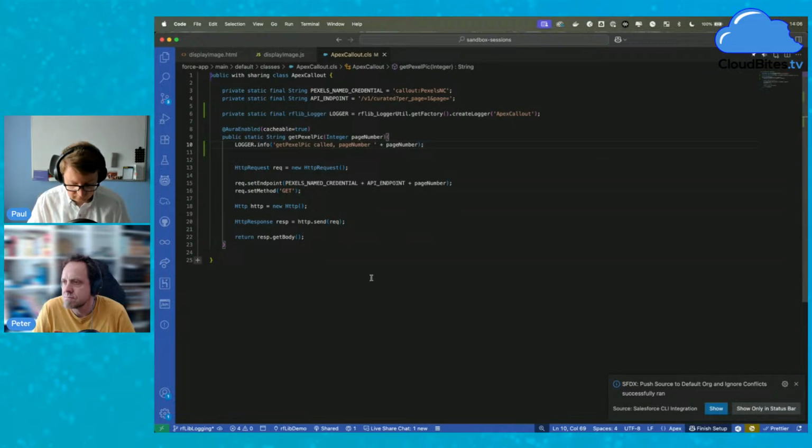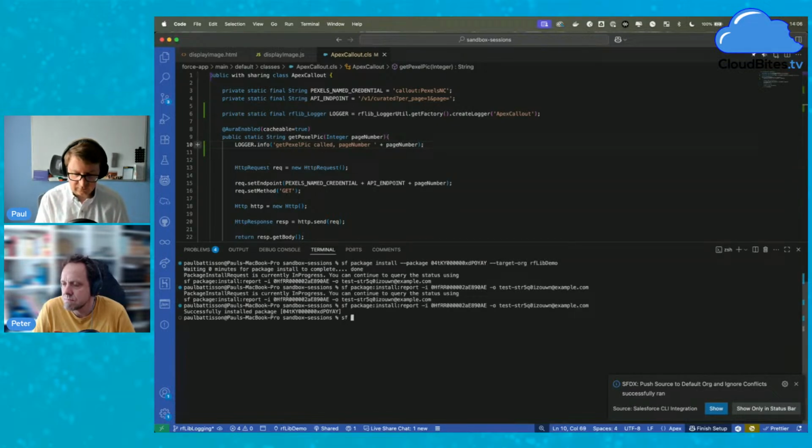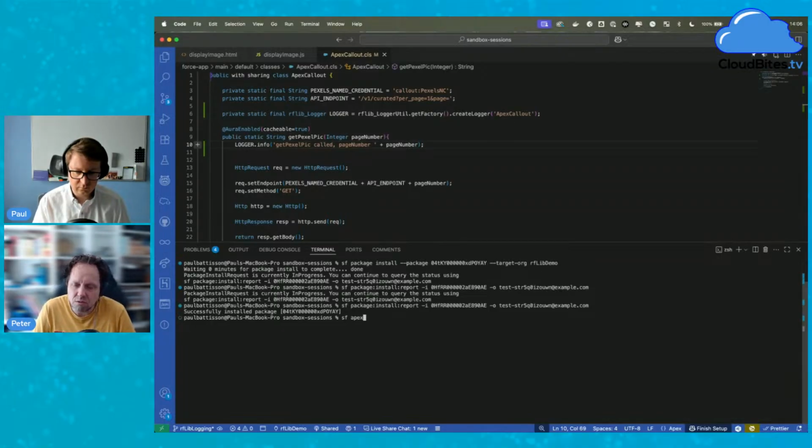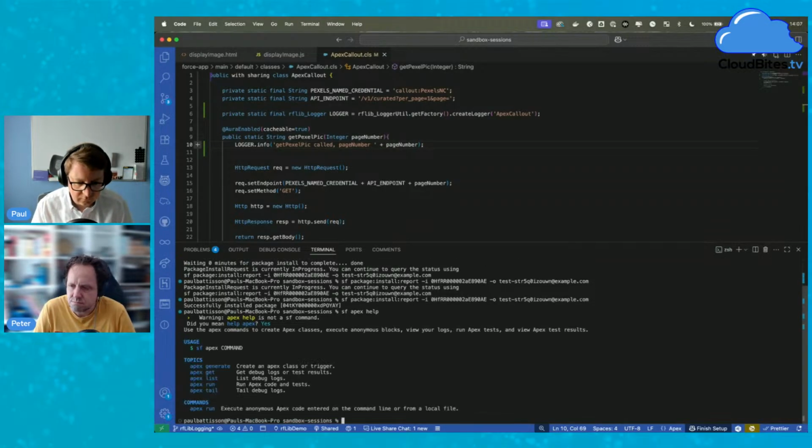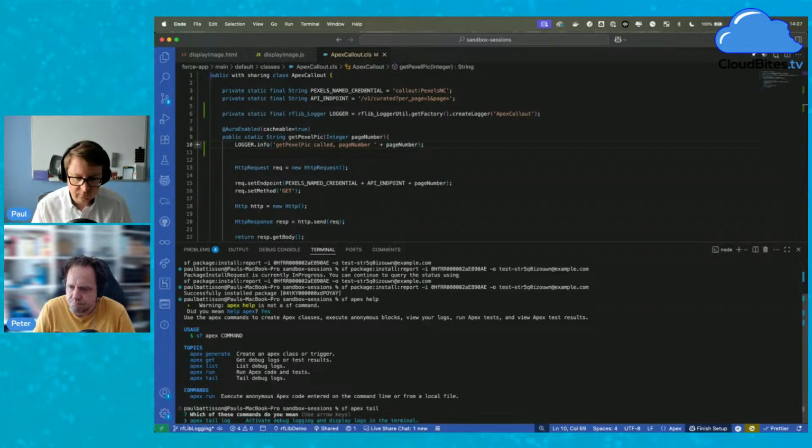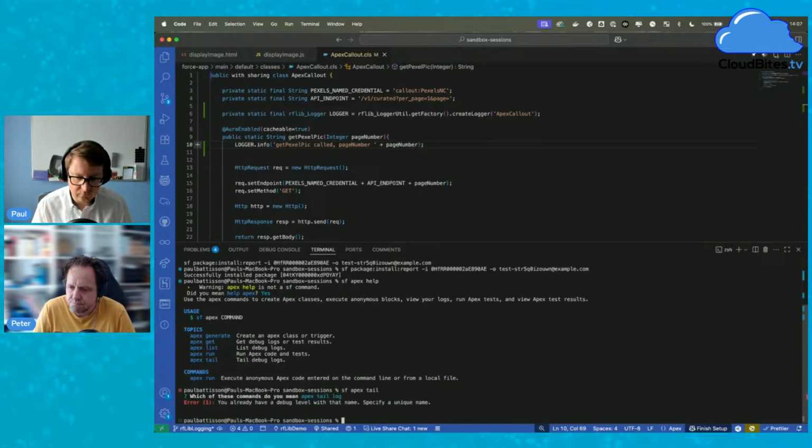Now, I can never remember the command to tail logs. Is it sf apex? It's either tail log or log tail. I think it's tail. sf apex tail log, bingo. Oh, it says I already have a debug log level with that name, which I don't. Oh yeah, you actually have to create a debug level record.